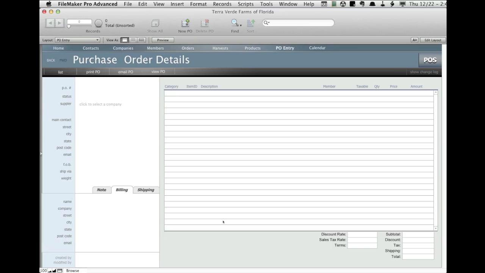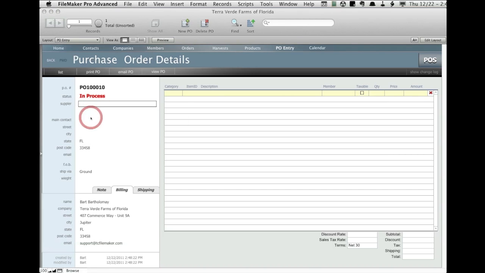For this example, I'm going to create a purchase order for one of my vendors. To begin, I'll click New PO in the FileMaker status area. Now I'm going to assign a supplier to the PO. I'll do this by clicking on the supplier field and choosing from a drop-down list of vendors, determined by checking vendor in their list of company types. Notice that since this company has a main contact link to it, that contact's information is also filled in automatically.